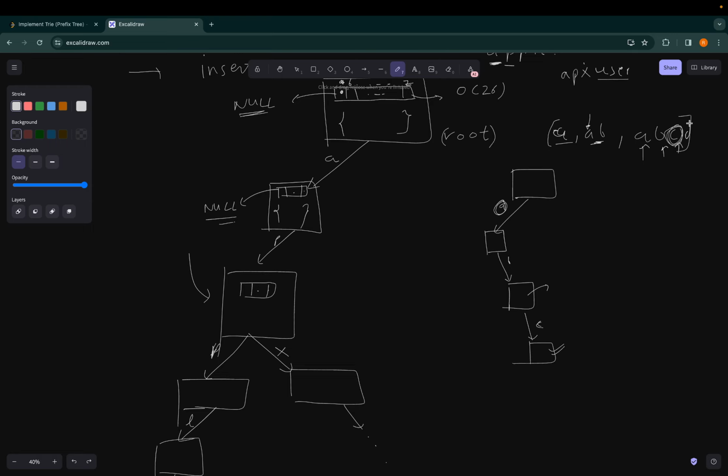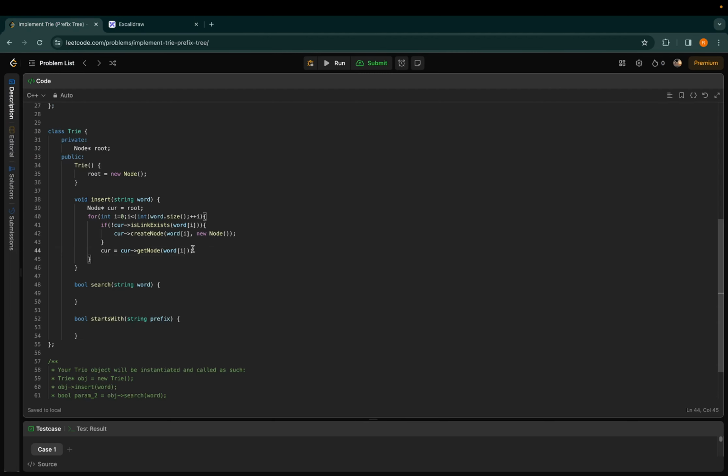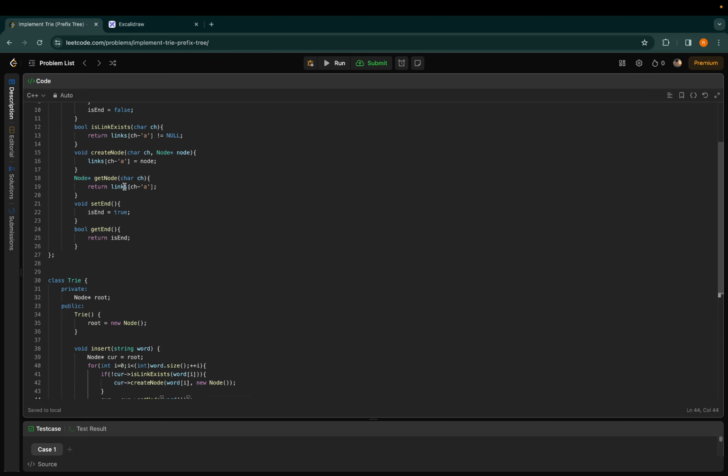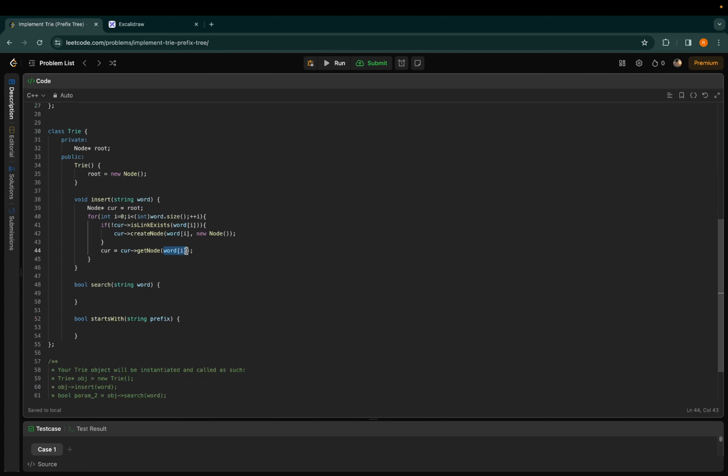Let's say if there was a D, for example, then we already are at this node, and the only thing left to do is to consider if a D was already created from this particular node or not. That's why we move forward via this get node function. So it will just basically get the node that's at this particular character.